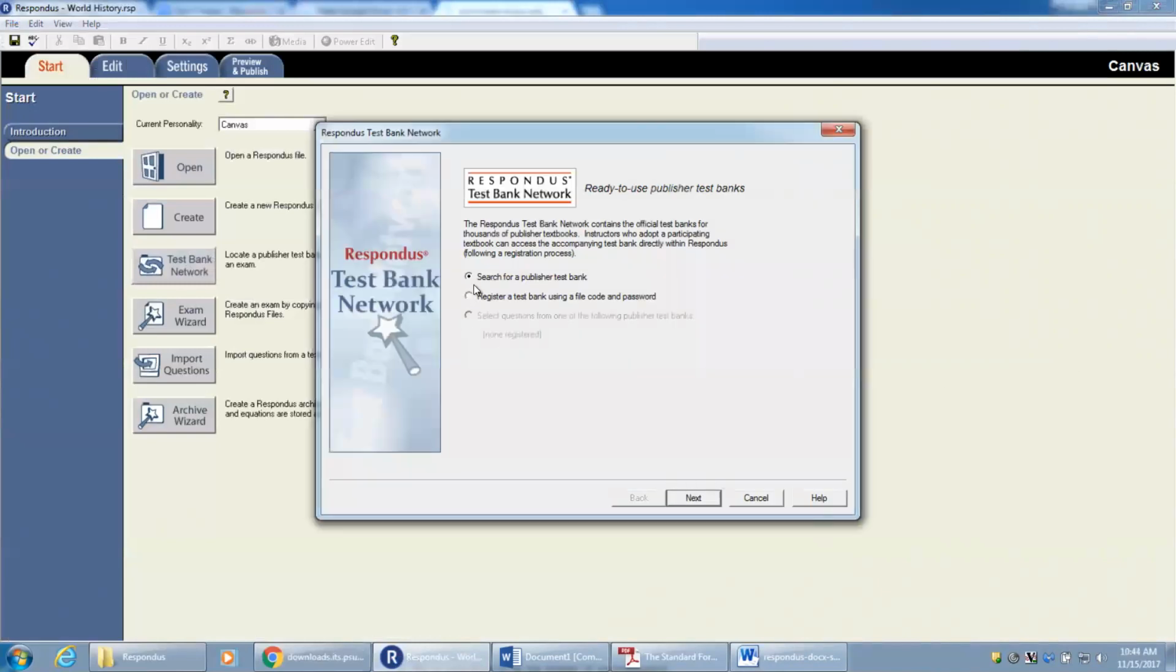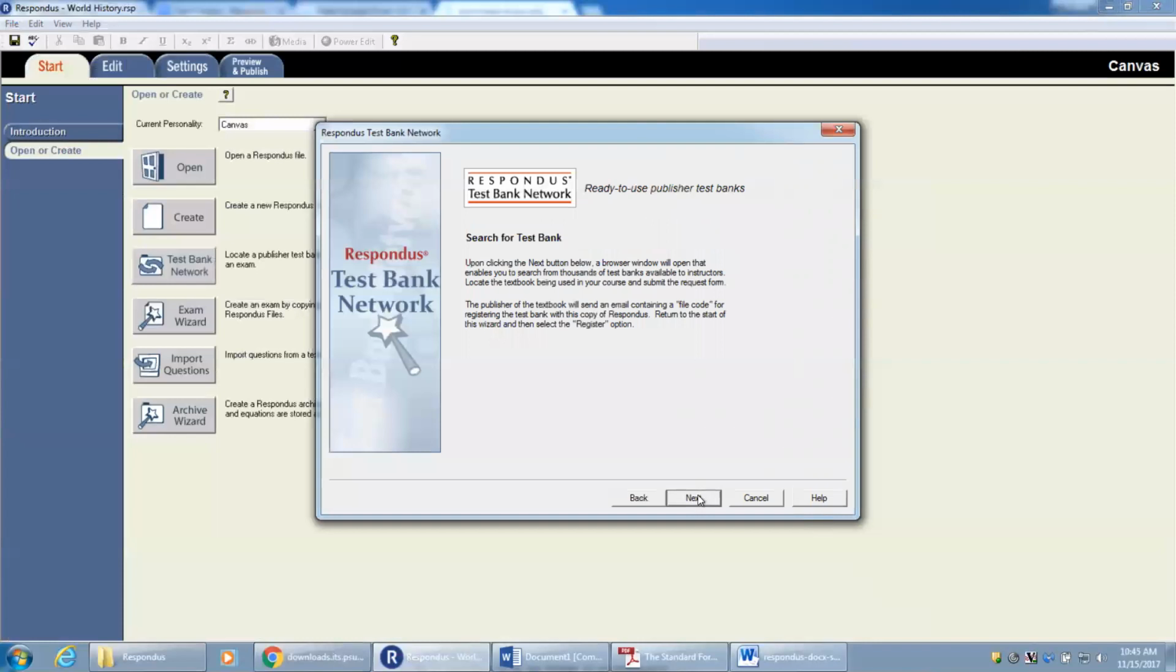now what I'm going to get is to search for a publisher test bank, or register a test bank using a file code and password. These options may apply when you contact your publisher and they say, okay, we have a test bank for Respondus, and they may give you files or a code to register. Let's search. You can use the search to search for a test bank.